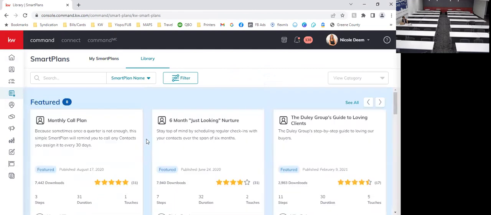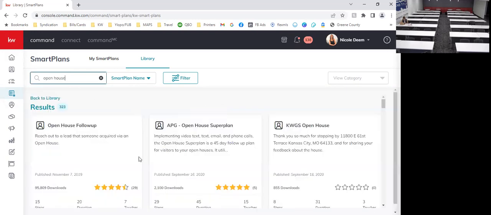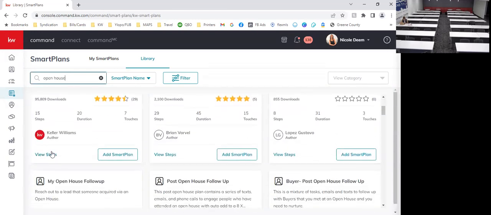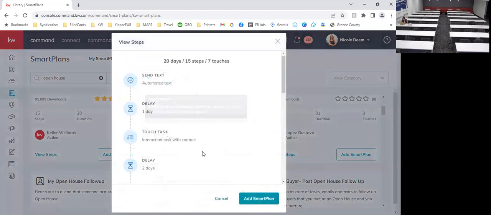So basically whatever you're looking for, you need a post-buyer close smart plan, you need an open house follow-up smart plan, you need something like that, you can actually search for those up here, and it will show a bunch of different ones. You can actually view the steps of what that is, so you can see what it entails.